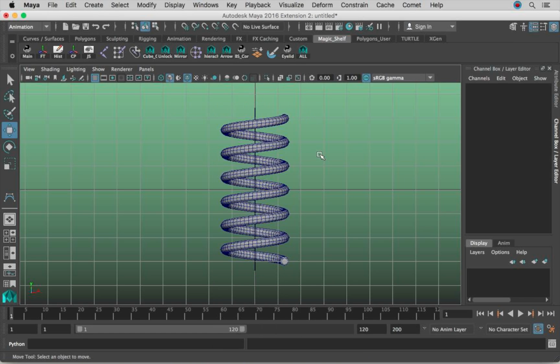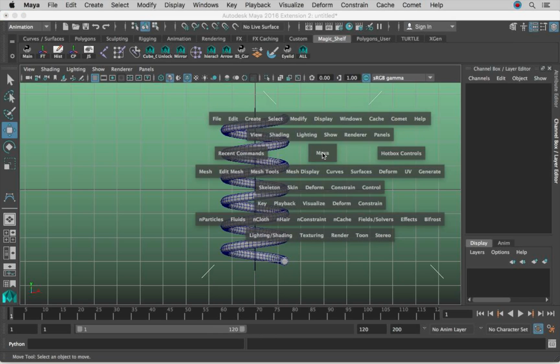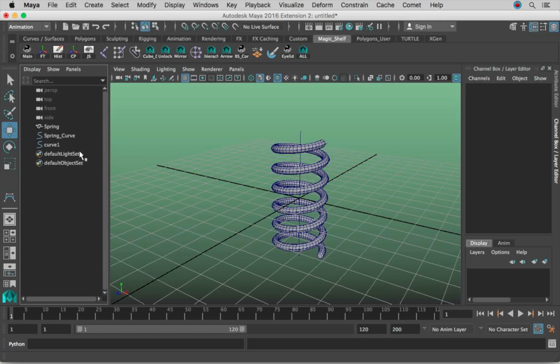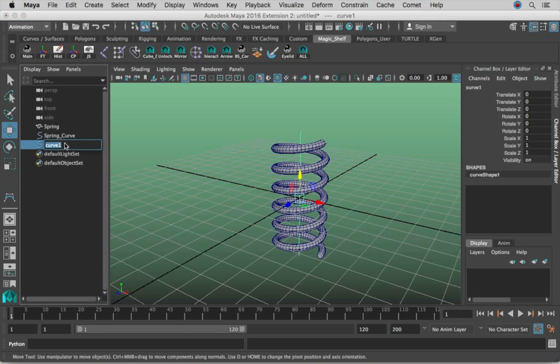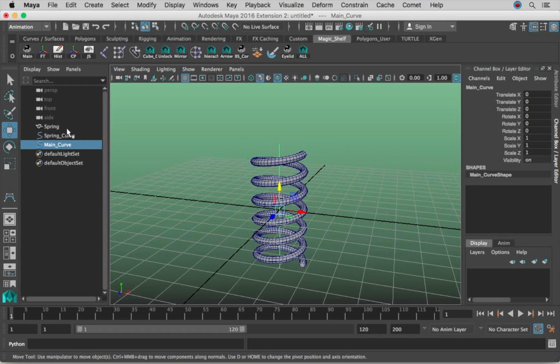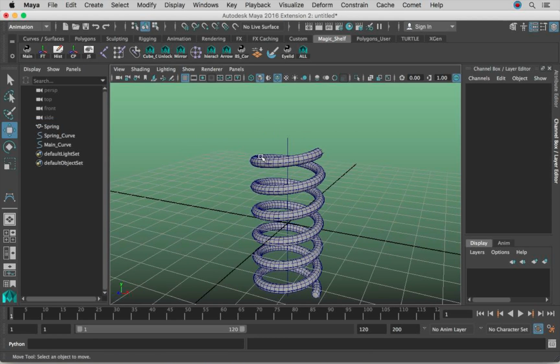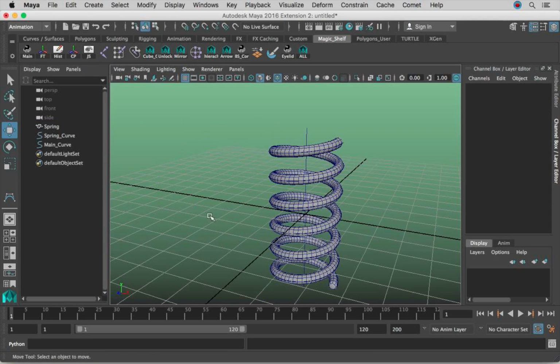Go to object mode, left mouse, hold down spacebar, left mouse click, go to perspective view. Again, let's name our curve that we just made. So we're just going to call this main underscore curve. Now we have two curves and we have a spring geometry. So what's next? Well, now we have to actually use the wire deformer tool that I just used for the tube that we made in the beginning of the video.